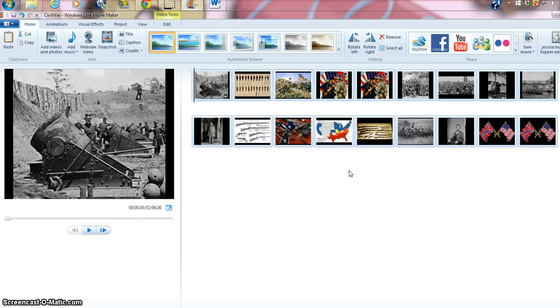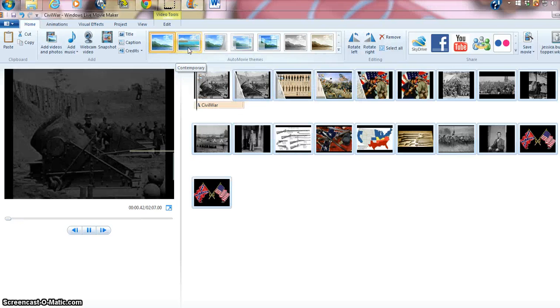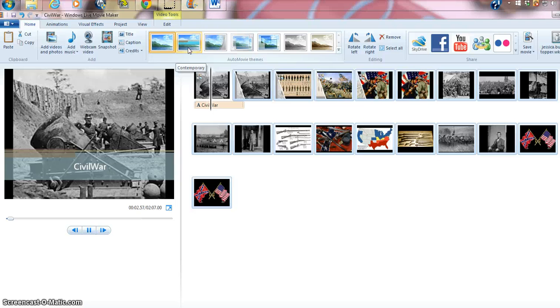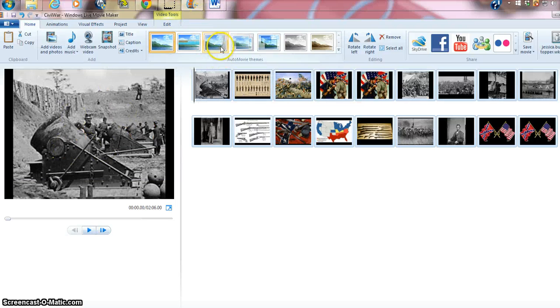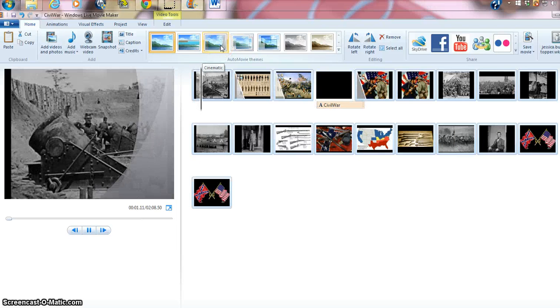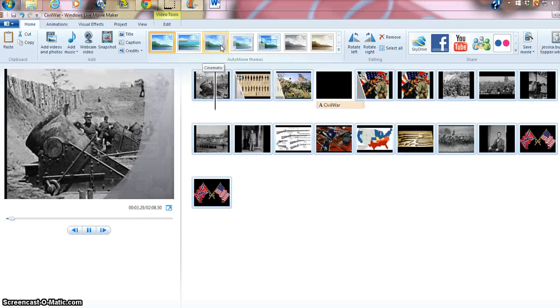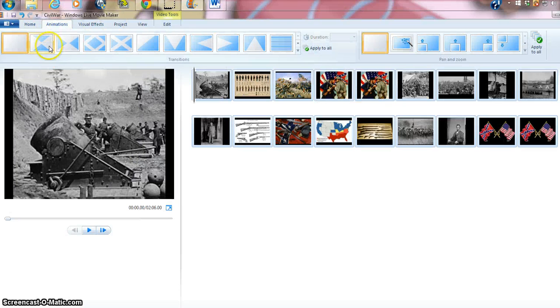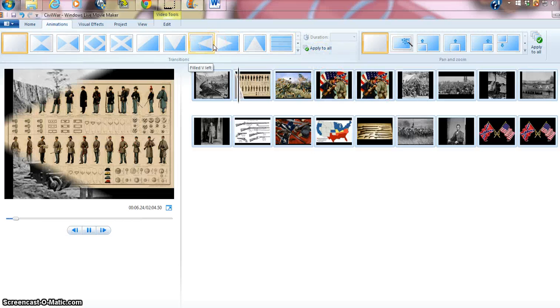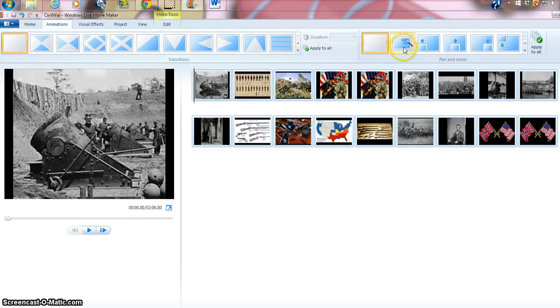This is where the magic starts. You can click over here at Themes, and it will give you various themes, and you can preview them right here in this little window as you scroll over them, and it shows you what it's going to look like if you choose that. Now if you want to do animations, you can do individual animations for every single picture, and you can also preview those by just simply scrolling over them.